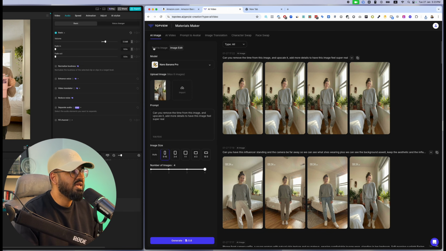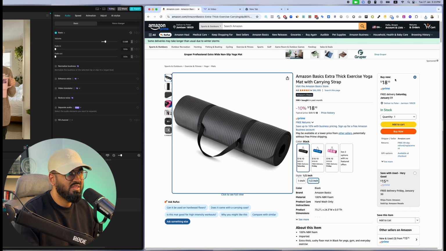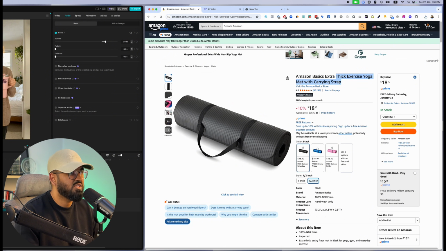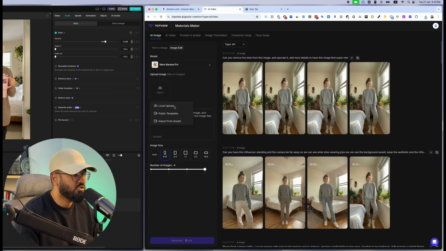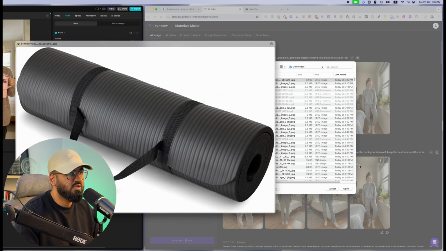Okay. Next thing is we now have to get the product image, right? Again, this is why I like this, because we can work with this a lot. I'm going to upload our product image. The product that we're going to work with is a yoga mat, right? A thick exercise yoga mat with a carrying strap. So I'm going to go here. I've just downloaded this image.